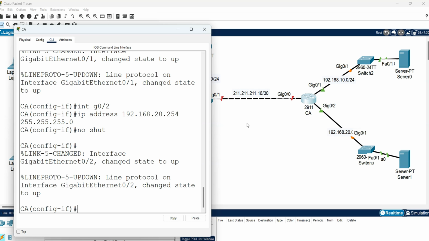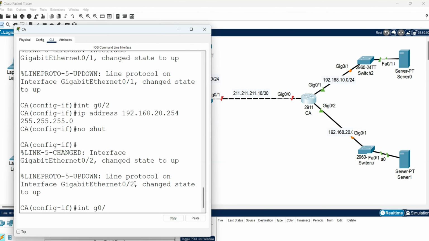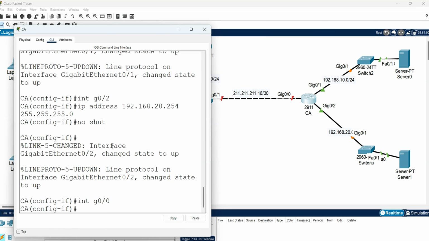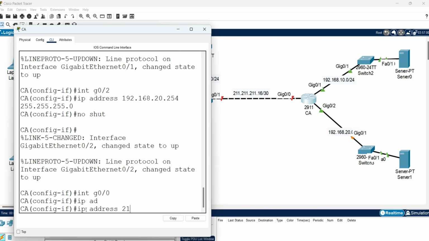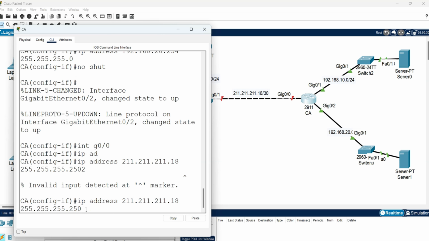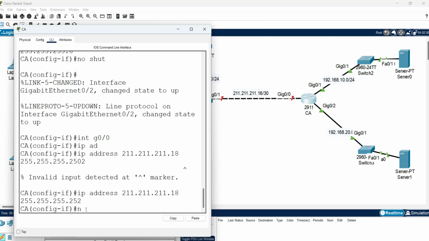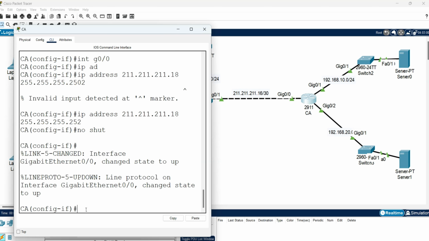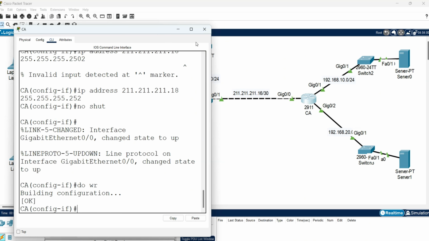I did no shut on all the interfaces. This is California. How about gigabit 0/0? All right. We didn't do gigabit 0/0. This will be dot what? Remember, this side is 17. This side will be what? 18. Remember my subnetting videos? Just what you should have been watching before. So I'm going to do IP address 211.211.211.18, the 252. Oops, 252. And of course, no shut. Now the interface is up. Do WR, everything looks fine.